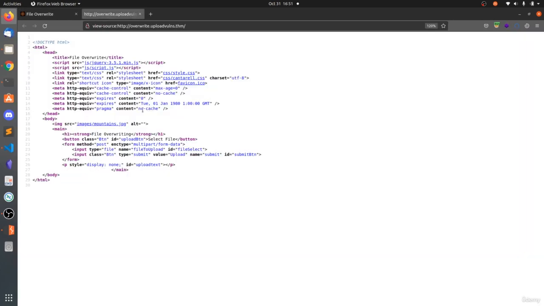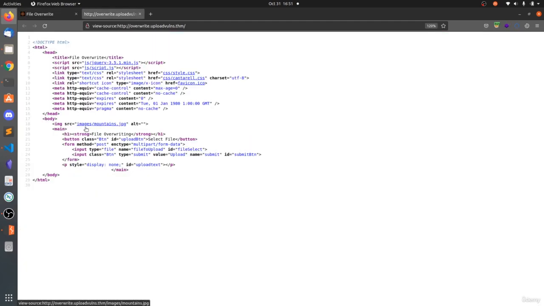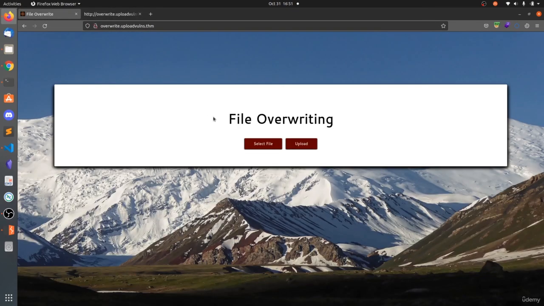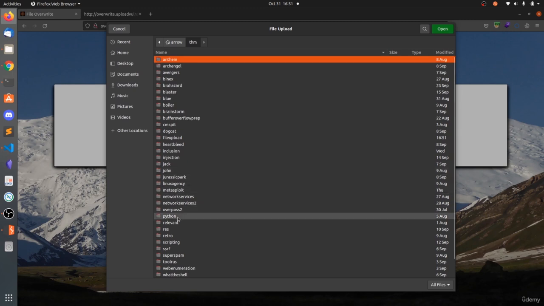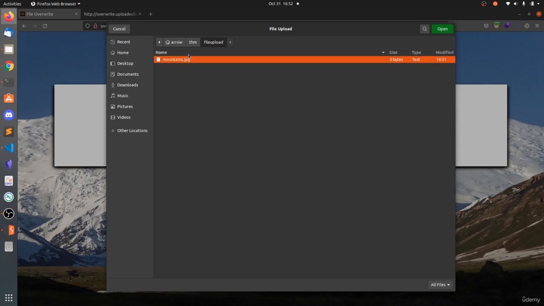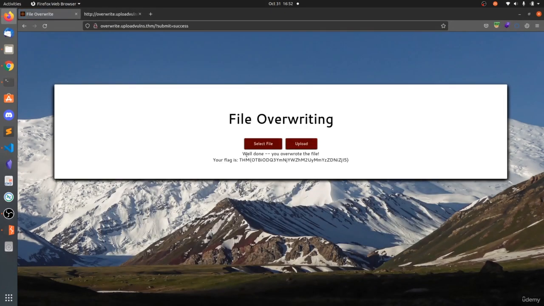Normally this directory should be only readable, because mountains.jpg can be used in any of the other website directories. It's like a background image and you should not be able to change it to any other image. So let's select this mountains.jpg and click on upload. Upon upload, you can see, well done, you overwrote the file.